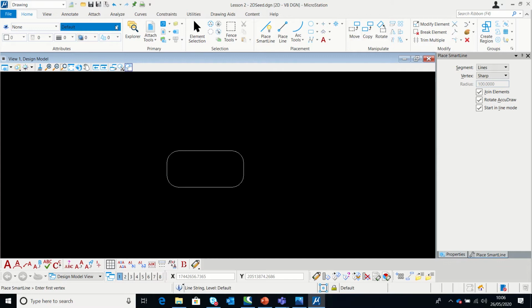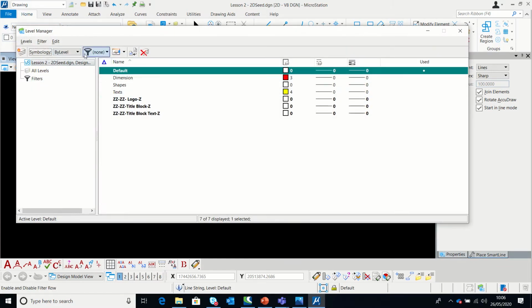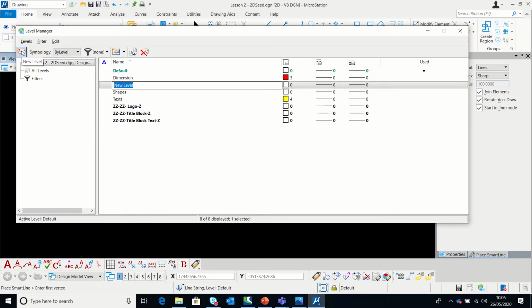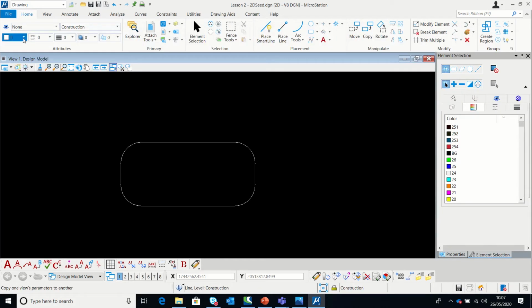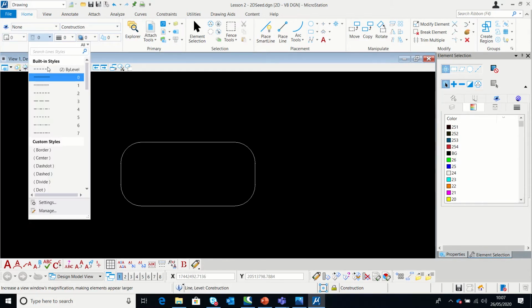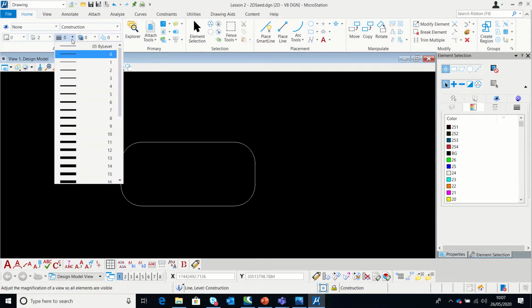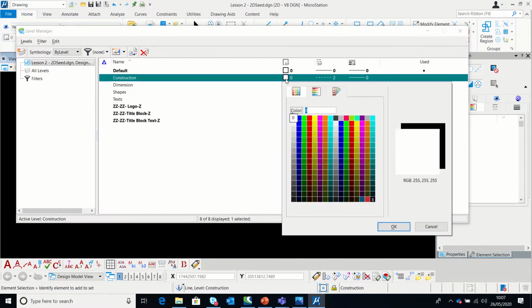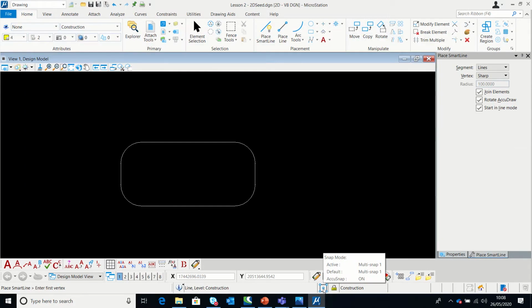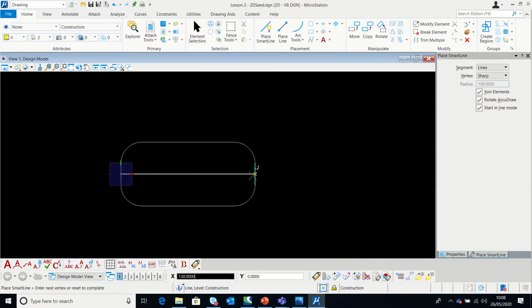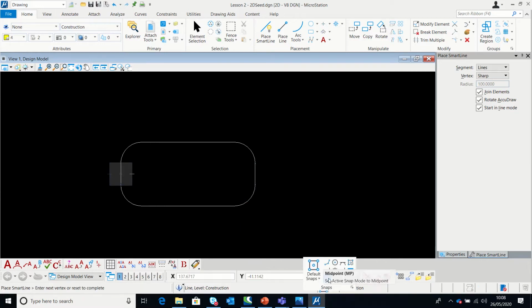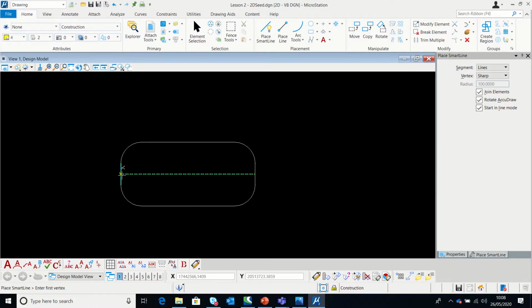Now I will need to add one more level, and I will name it construction. Dashed, double click, color by level, line by level, and weight by level. I will change this color into yellow. Hit here, midpoint, like so. So you click there, bring it to the other side, choose again midpoint, you put it there. So now you have the midpoint to where to place your circle.